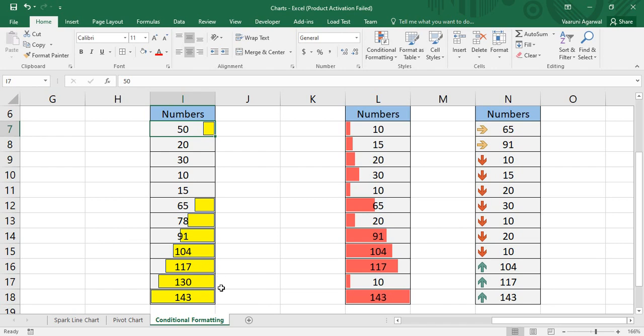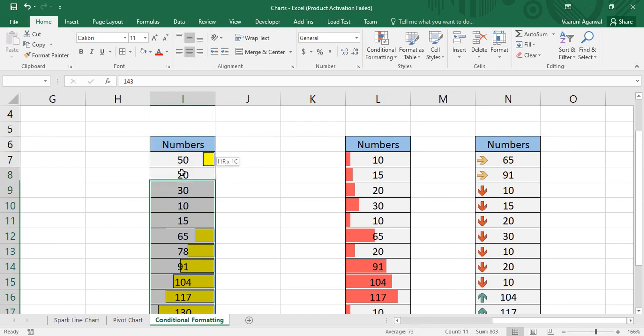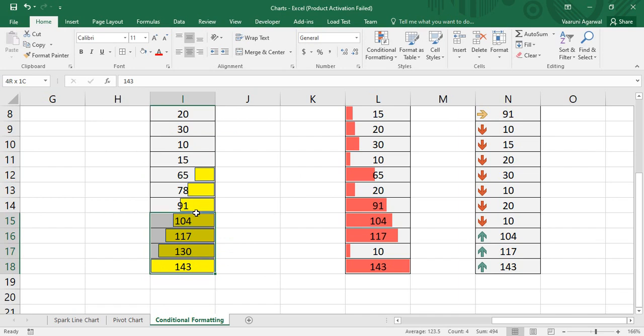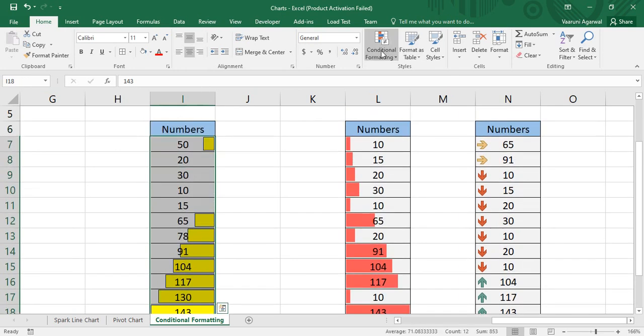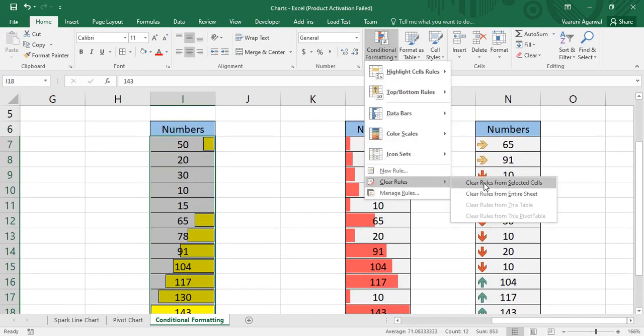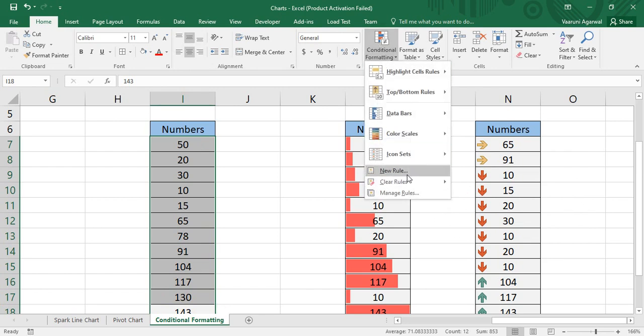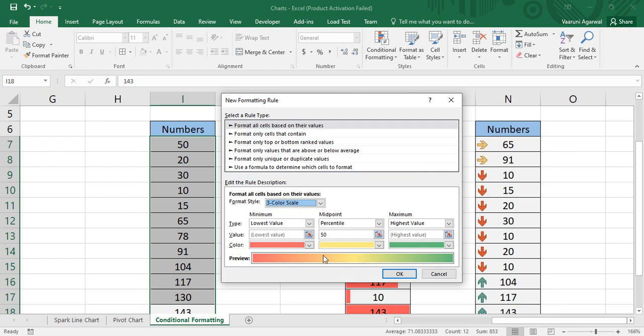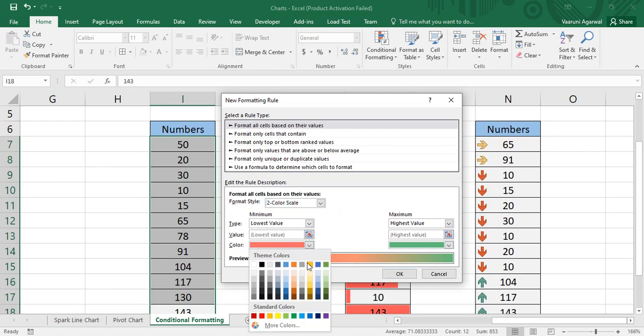But what if you do not want to apply these data bars? What if you want to apply some other kind of formatting? So how can you do that? You can simply clear these rules from the selected cells. You can go to conditional formatting, new rule, and instead of this, suppose I want a 3 color scale. For the 3 color scale, there are three criteria: the minimum point, midpoint, and the maximum point. Similarly, you can go with a 2 color scale with the minimum point and the maximum point, and this is the preview of what our color is going to range from.